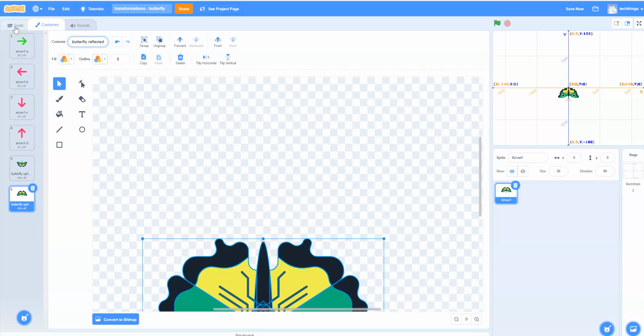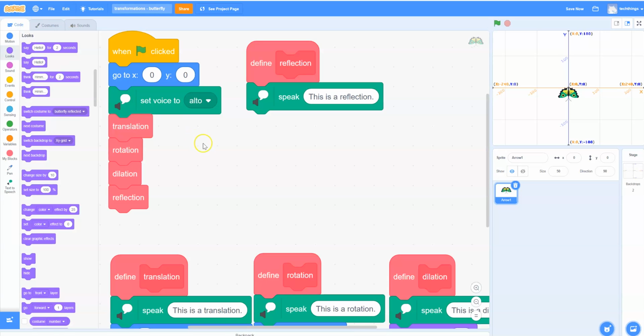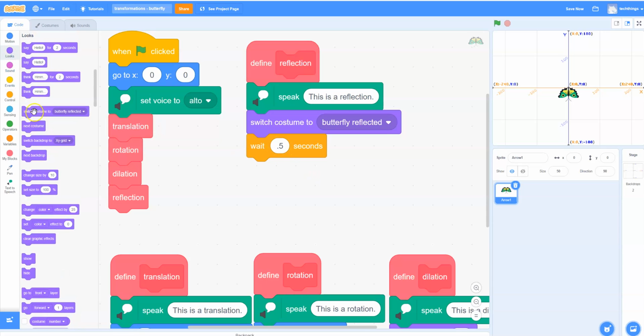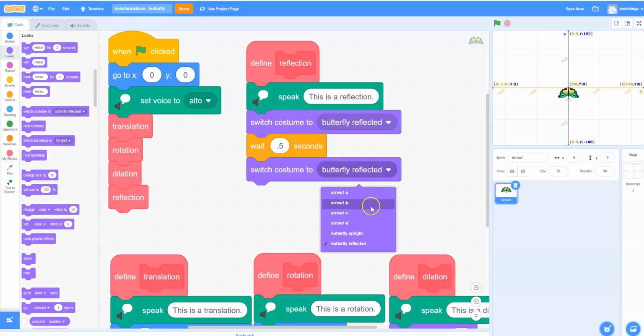When you're ready, you can click on the code tab at the top left-hand side. Now we're going to use the switch costume blocks. So under looks, select switch costume 2. We're going to switch it to reflected, and then we're going to go to control and wait. So we'll change it to 0.5 seconds once again. And then we'll go back to looks and we'll get a second switch costume block and we'll switch it back to upright. So let's just run that.